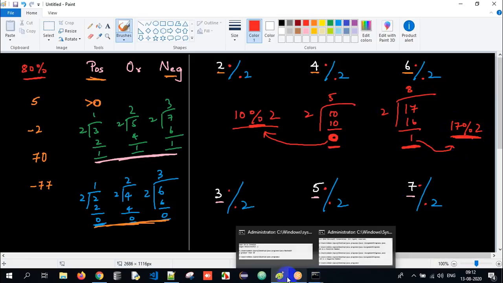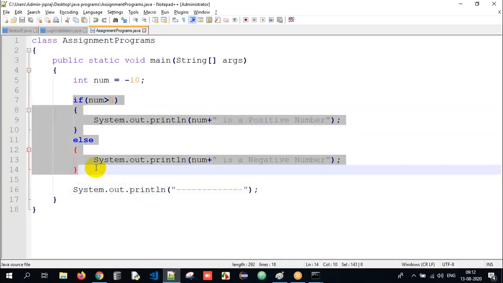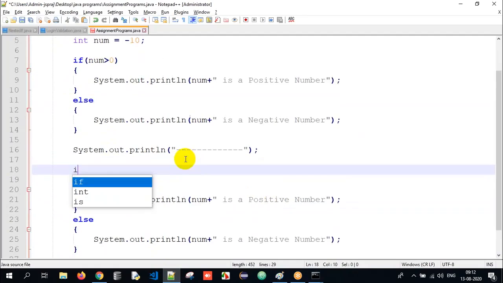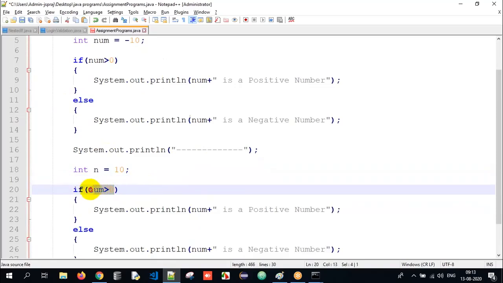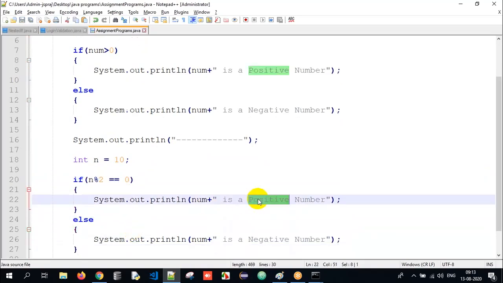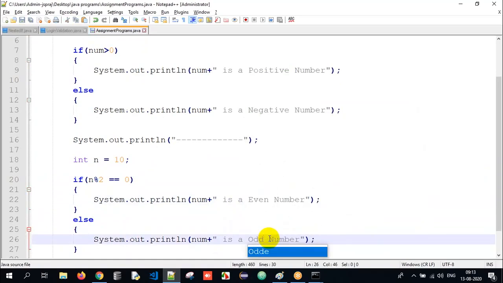So in order to develop the program here, what will you do? Simple. I use the same if and else condition only, but I'll initialize a variable n equal to 10. Now I write the logic. What is n mod 2? 10 mod 2: 2 fives are 10, remainder 0. If this 0 is equal to 0, if it is true, then the output is: it's an even number, else it's an odd number.